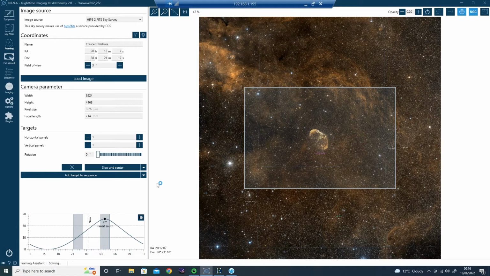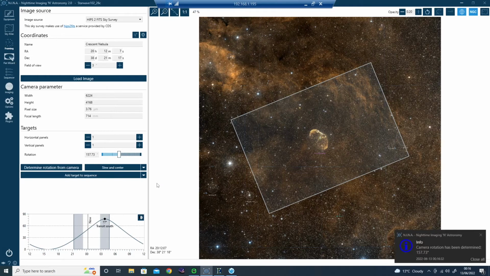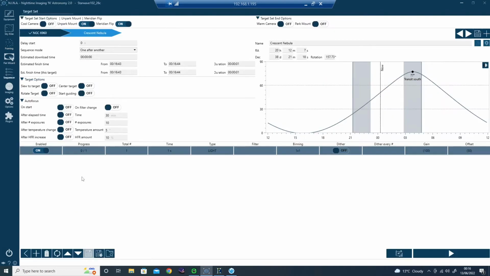Like so, there you go. So it's worked out, that's the way we are looking at it. It's not 100% necessary. Add it to a sequence. We're just going to do a simple sequence, and I'm going to do again 300 seconds, so it's 5 minutes, and I'm only going to do 6 this time because it's getting fairly late.